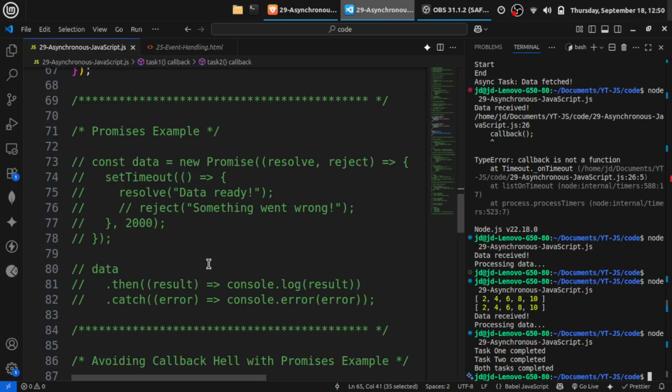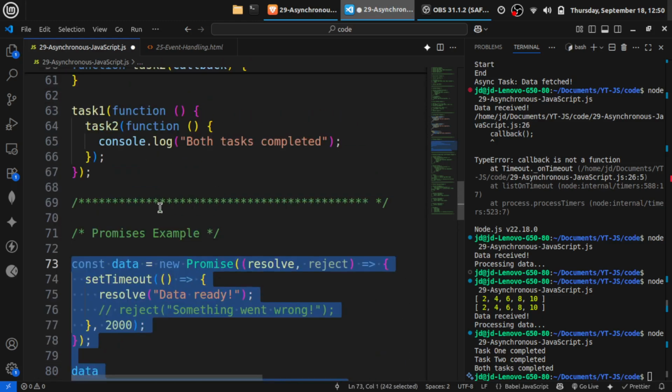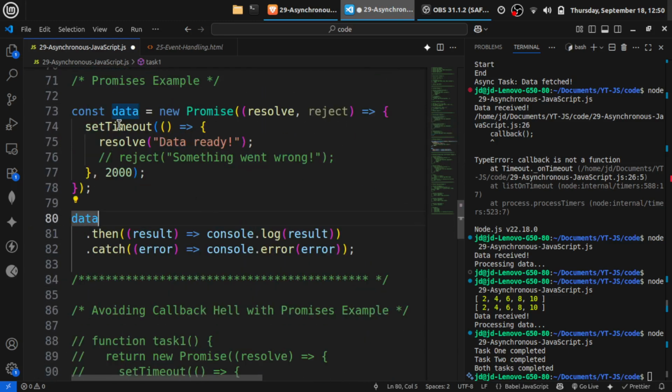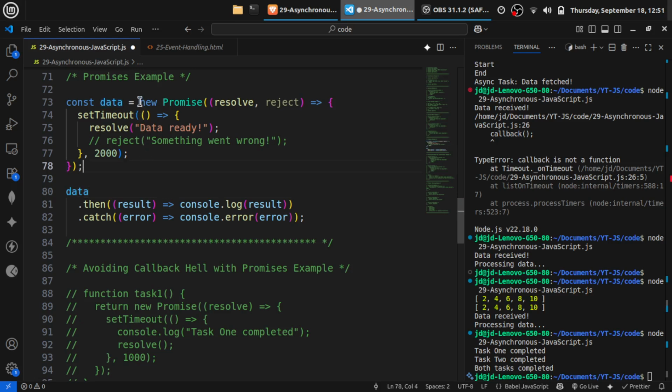It represents a value that may not be available yet but will be fulfilled or rejected in the future. So if you see this code, const data is equal to new Promise with resolve and reject. Inside this we have a function with resolve and reject, and setTimeout. It gives the resolve "data ready", and we can also reject this by using the reject keyword.